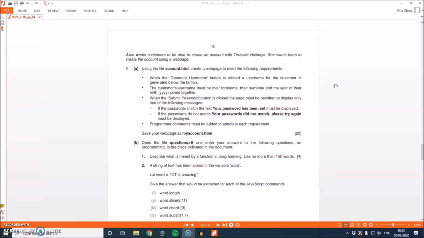Okay, so we're going to be doing a question based on JavaScript, and it's from the March 18 question paper 4, 9626 Cambridge. And here we go. So Alice wants customers to be able to create an account with Treeside Holidays. She just wants them to create the account using a web page. Using the file account.html, create a web page to meet the following requirements.